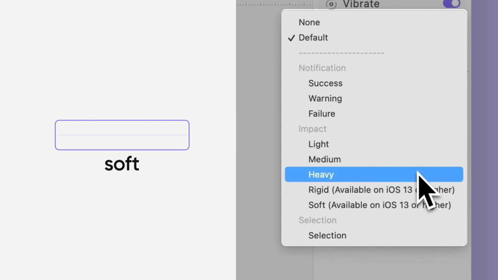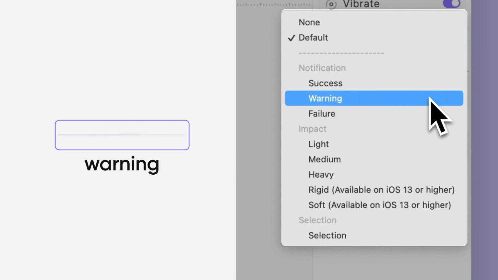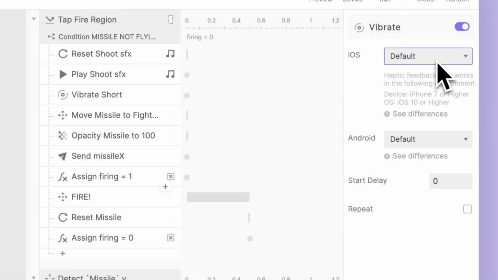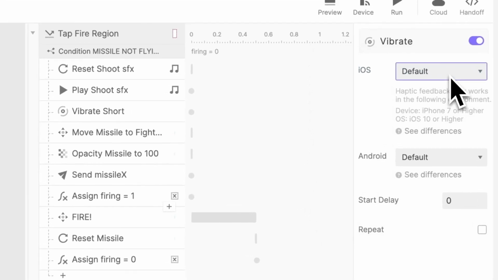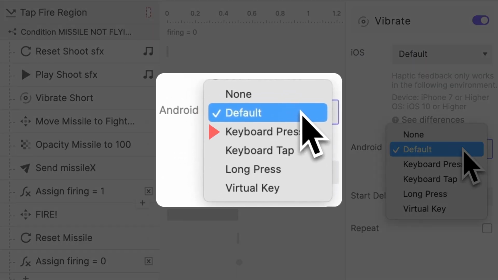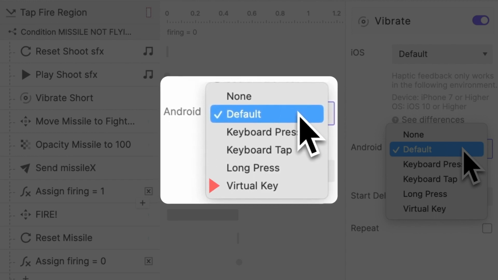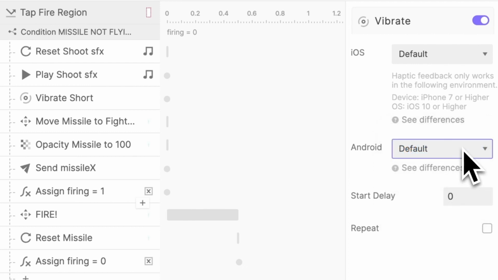Feeling victorious? Go ahead and select the success preset. Encounter an obstacle? Warn players with the aptly named warning preset. All of these add an extra layer of immersion to your game's native iOS experience. But wait, there's more! Android developers won't be left behind. You too can select from a range of Android defaults that seamlessly integrate with your game. The choice is yours! For the hit effect we're adding, we'll stick with the default settings.